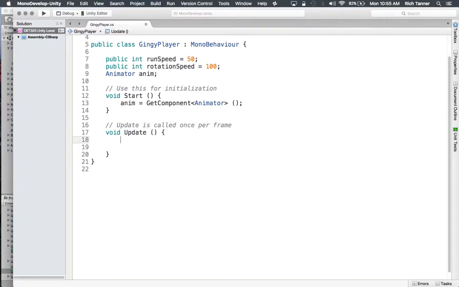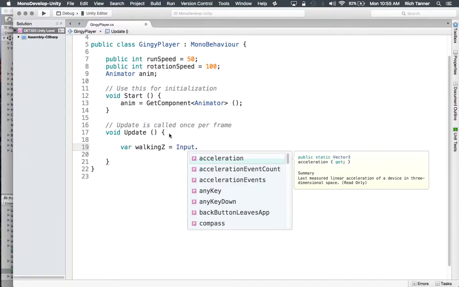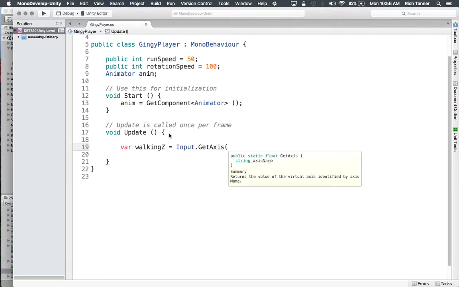So let's start actually working on input. This is what Unity gives us kind of out of the box. So I'm going to set up a variable. I'm going to call it walking Z because we're walking along the Z axis, and I can now query my inputs. We can probably spend a whole class on scripts and all that kind of fun stuff, but this is just a quick way to get us started.